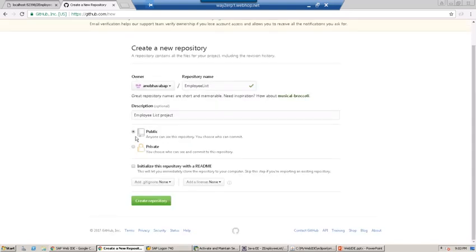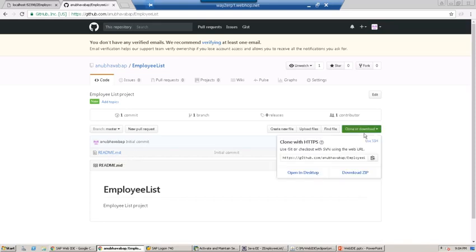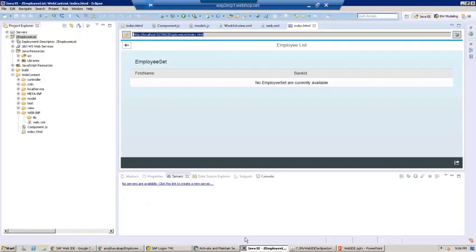Let me create a public one so you all can check out this project wherever you are in the world after I publish it into my Git. Now, I would also say initialize my repository with a README file and create a repository. So this is the repository I'm creating now. A new Git repository is created with an empty file in it. Now let's click here, clone or download. And you see this is the URL for my Git repository, guys. I can copy this URL to my clipboard and go back to my Eclipse.